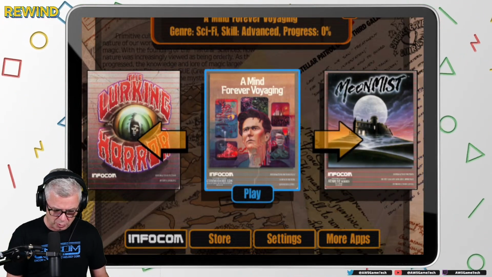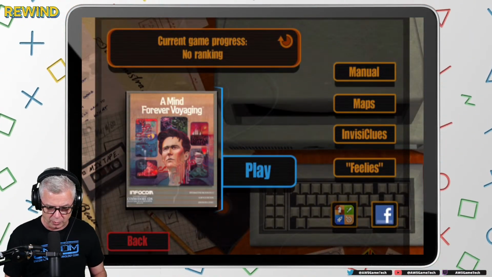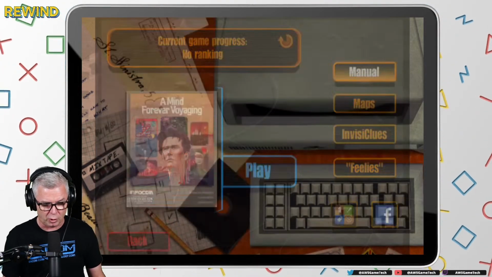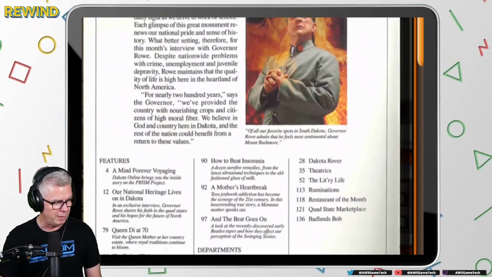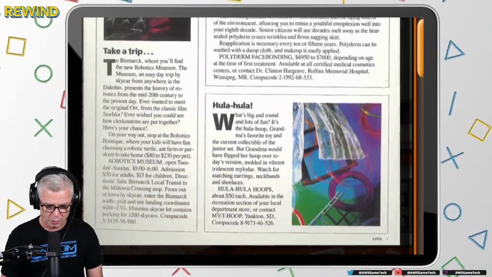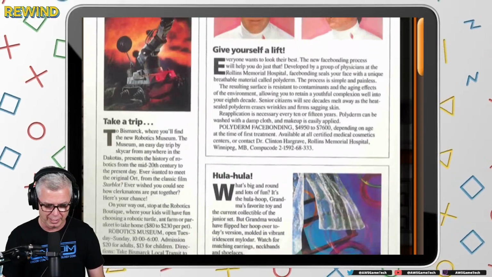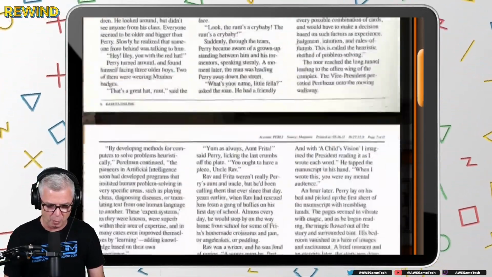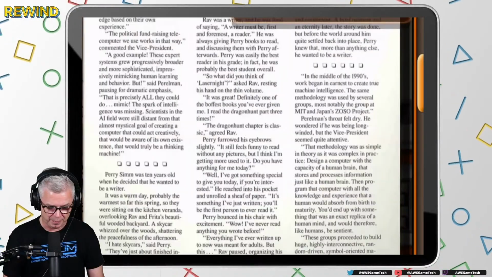But here's what you would have. So if you went in to play A Mind Forever Voyaging, you'd be able to click on the manual here. So you get to read the manual and make sure that you had that available to you. When you were playing, it was really cool. All the clues and everything for the game were actually in these manuals. So it was really important to read them and to have access to them.